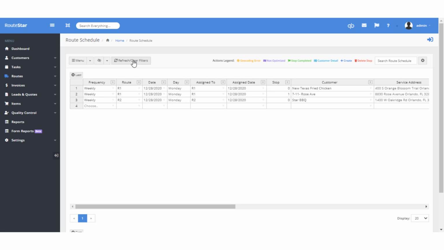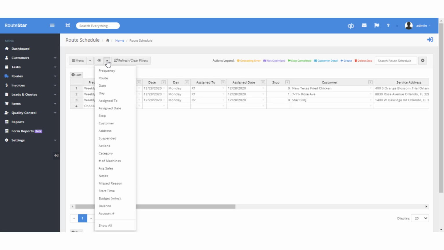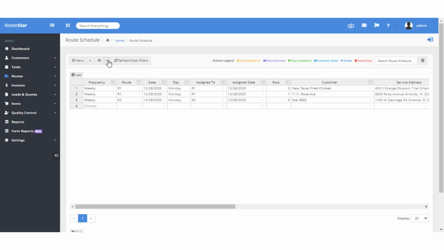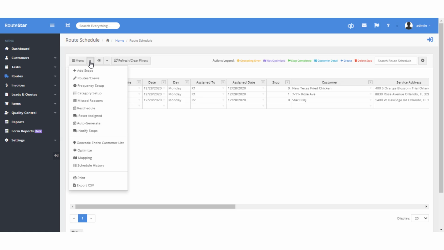Other features on the route schedule, you can press this drop down here and hide or show various columns. Maybe you don't want to see the number of machines column. You can uncheck that field. All the settings and setup for the route schedule is found under menu. So from here, this is where you can set up your routes and crews, frequencies, categories, missed stop reasons, things like that. You can also print route sheets by going to print and export this list to Excel.